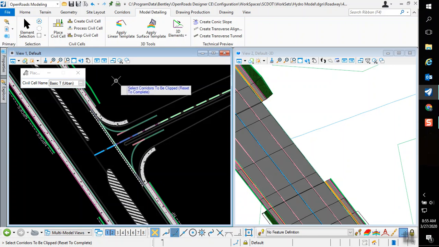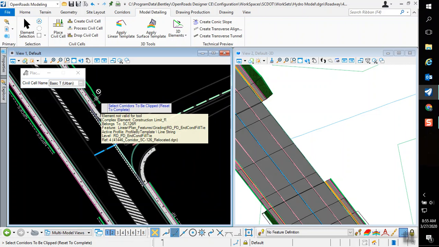So I'm going to reset to skip this step. And here it's asking me which corridors I want to clip. Since this file is not the file that my main corridor is in, I'm not going to be able to clip it. You can see there, it's basically saying it's read only.